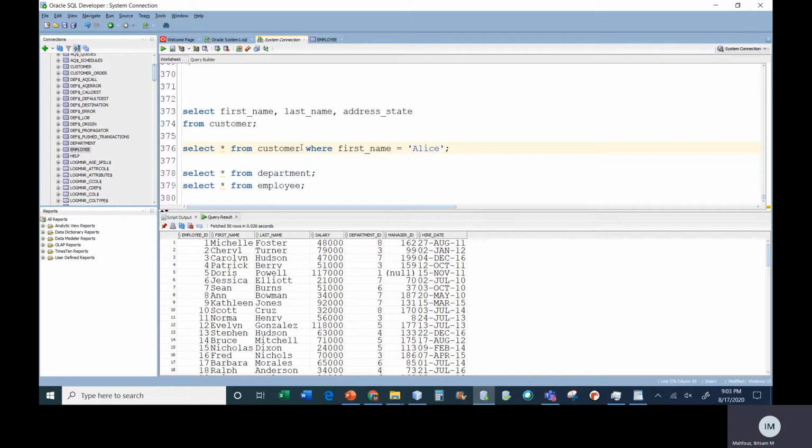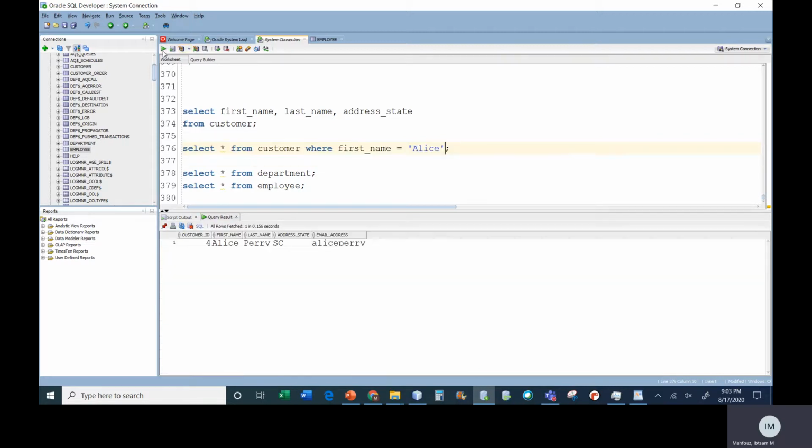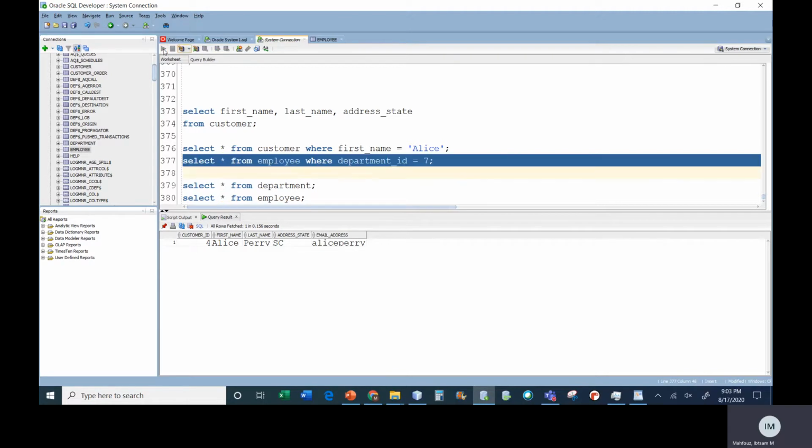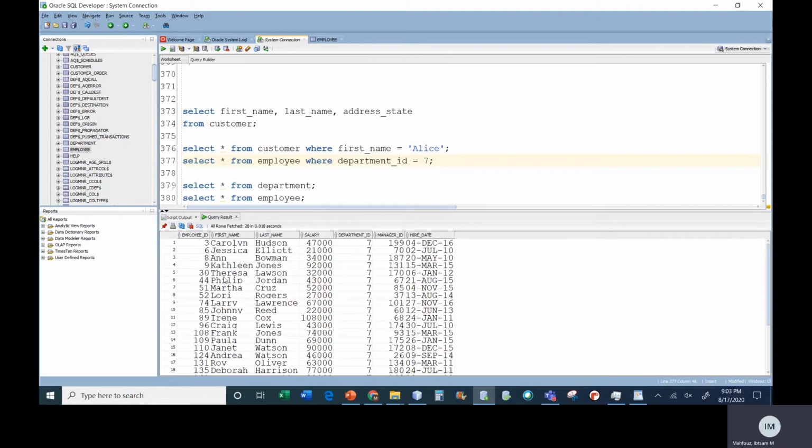And here, because Alice is a string, I have to wrap it in single quotes. Okay, and I will run that command, and it shows me that there's only one customer that has a first name Alice. I could do things also like select star from employee where department ID equal to 7. I want to see all the employees who work in a certain department. And here it shows me all the employees that work in department 7. So we can do selection using the select, doing some restrictions using the where keyword.